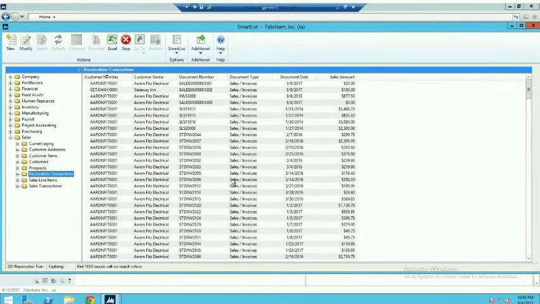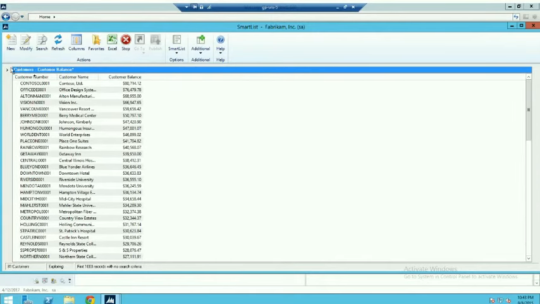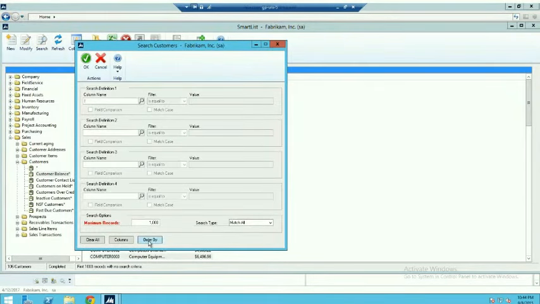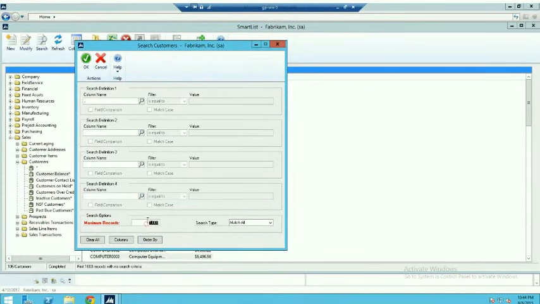Now let's go over how to create a top 10 SmartList. And I don't think a lot of people use this one. So let's do customers, and let's go customer balance. Okay, so I have 106 customers, but I really only want to see my top 10 customers with the highest balance. So if you click search, and then you click order by, and I want to do customer balance descending, that's correct. It knew what I want to do. Click OK. And I don't want 1,000 records, I only want the top 10. So I'm going to change this to 10. And click OK.